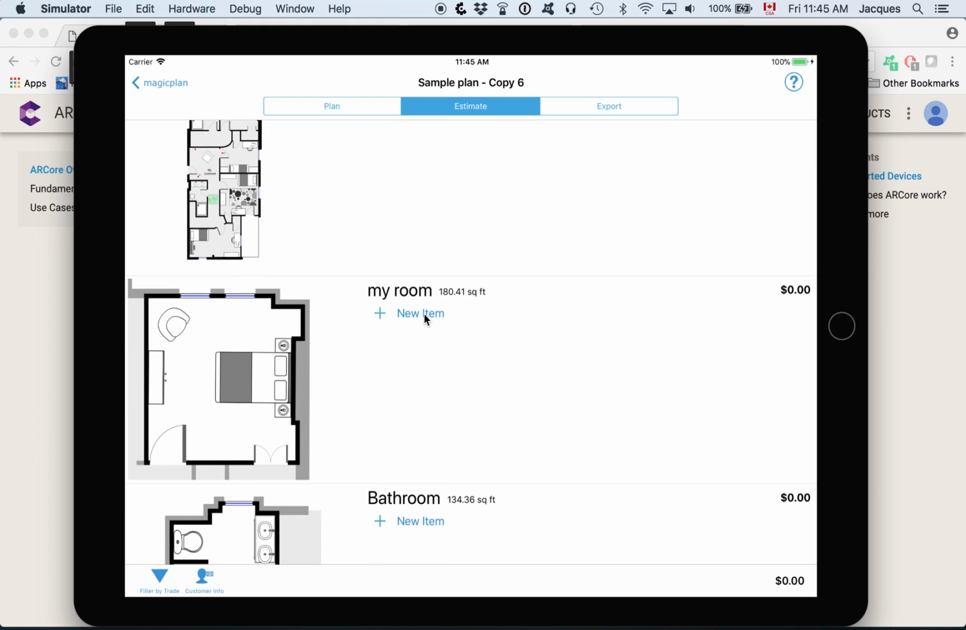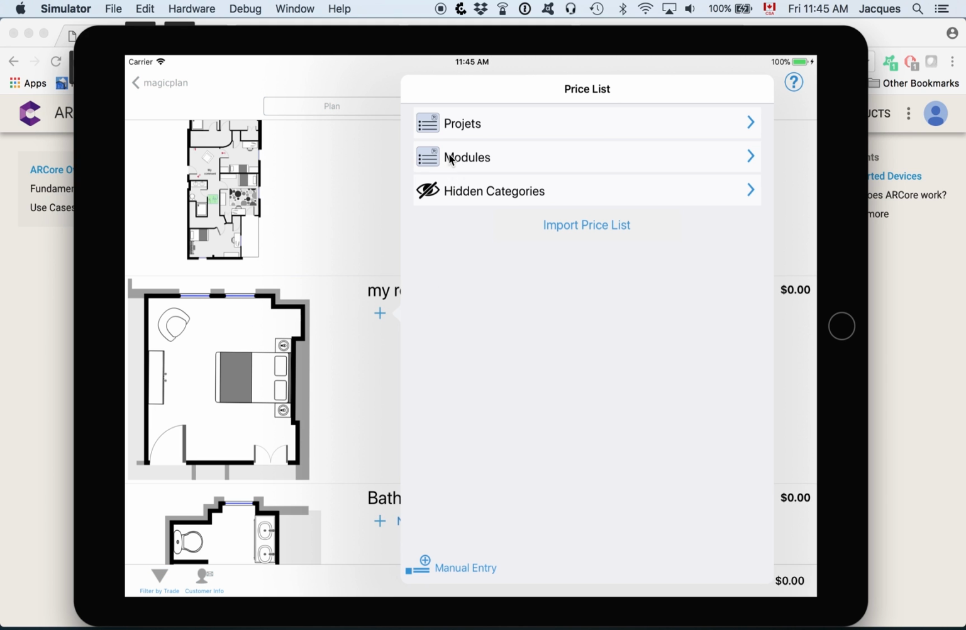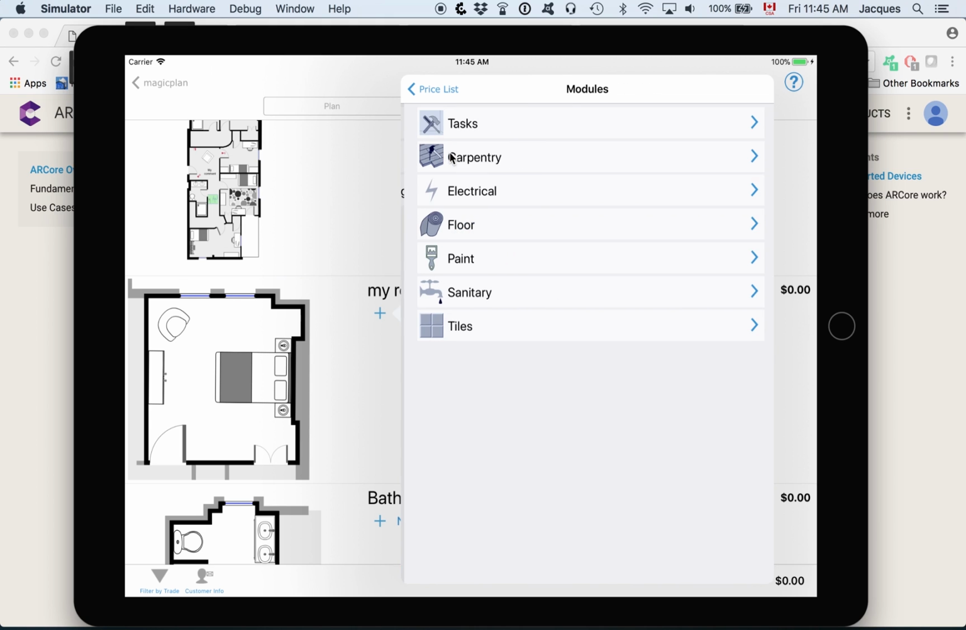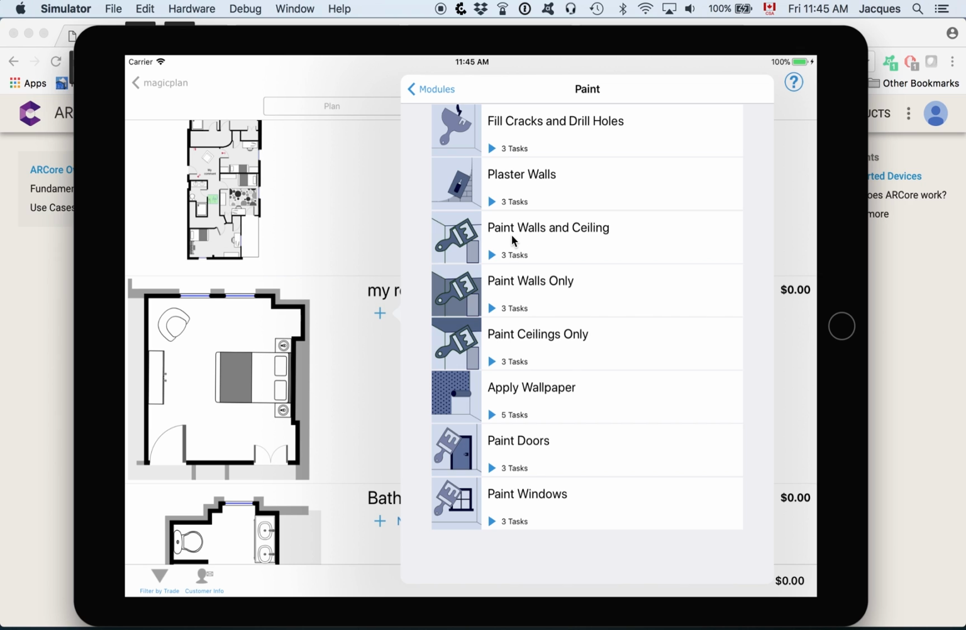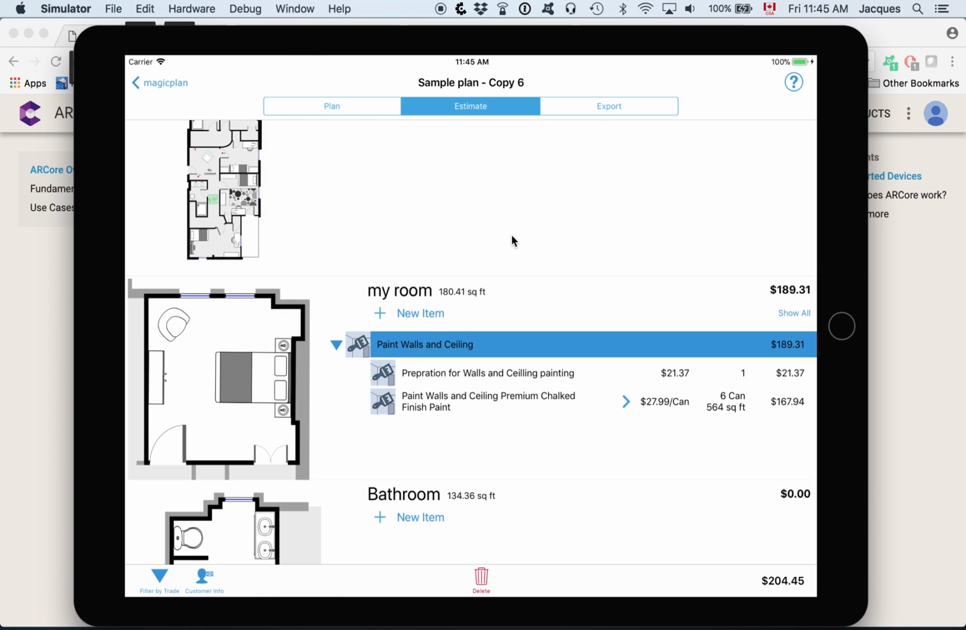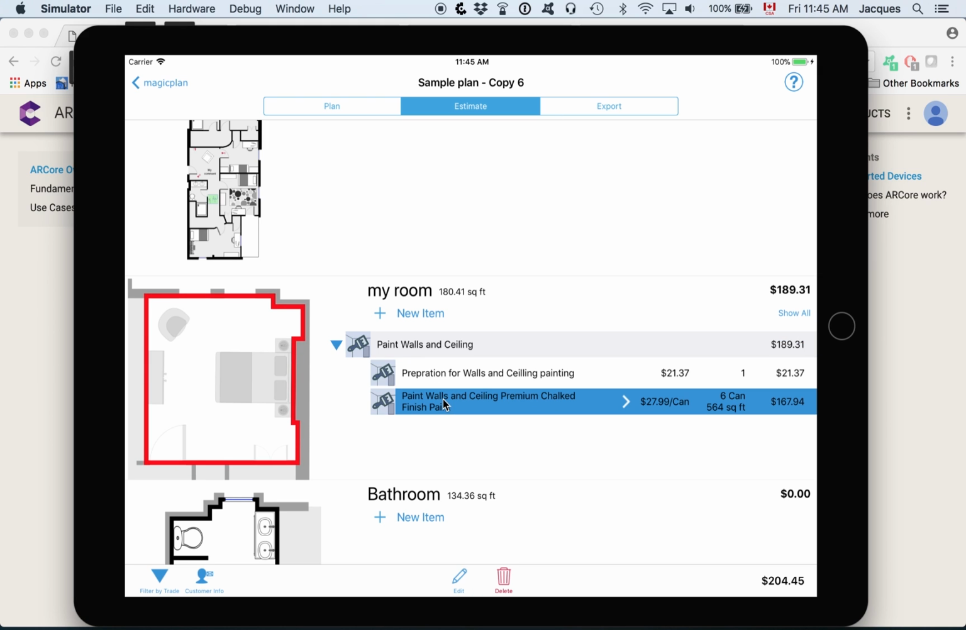Let us say that I want to paint my room. So I go into New Item, I go into the modules, and I choose in the Paint section the Paint Walls and Ceiling module. This module includes two tasks and material. First, I need to prepare the walls and ceiling, and then I need to paint the walls and ceiling. Let me show you on the second item how it works.